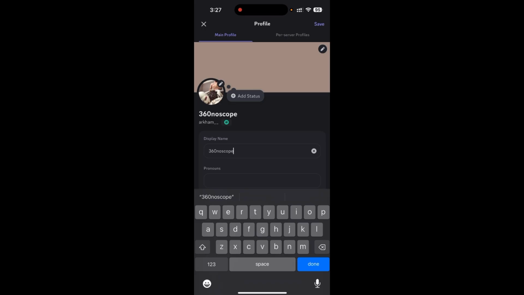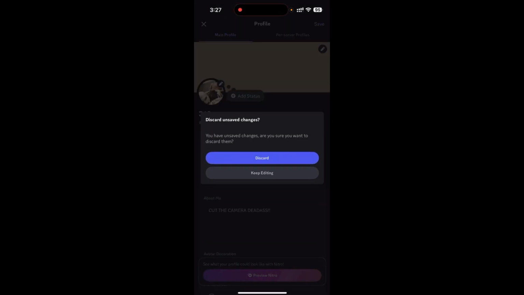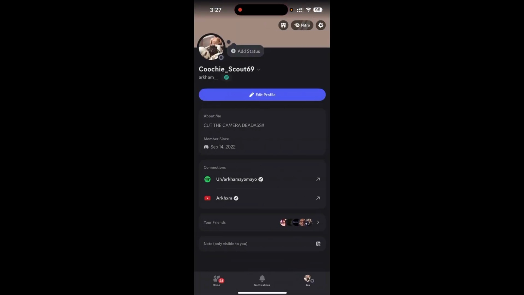And likewise, your name would be saved, but I would prefer to keep my username because it is really nice and I love it. And I've been using this for a little while now. But besides that, guys, this is pretty much how you want to change your username on Discord, and that's how you do it.